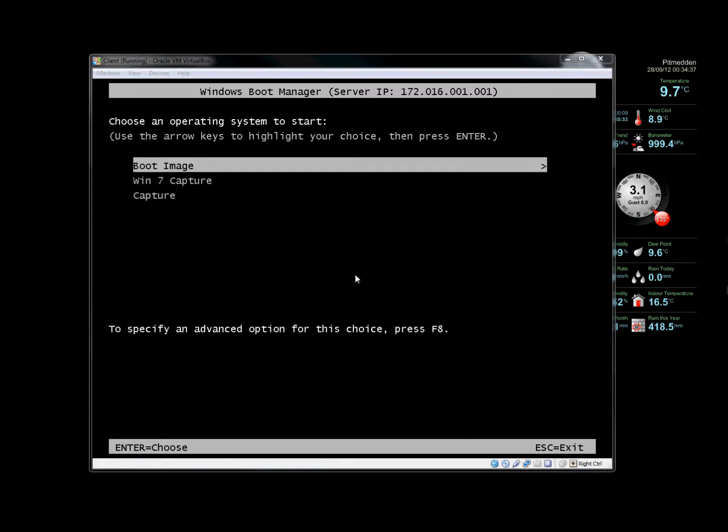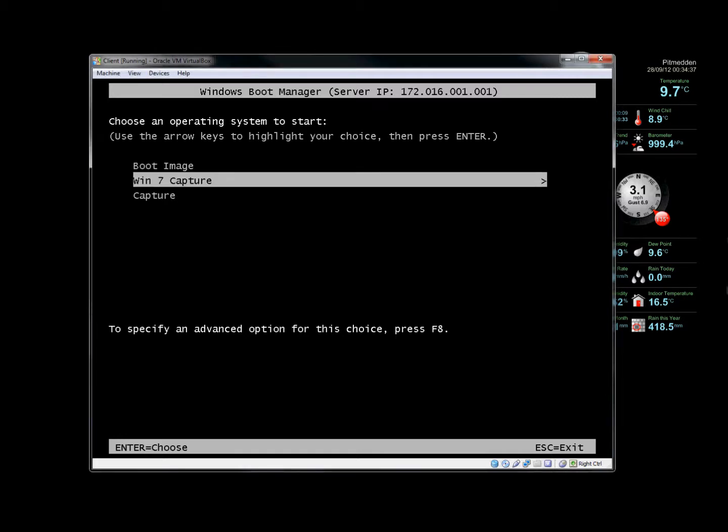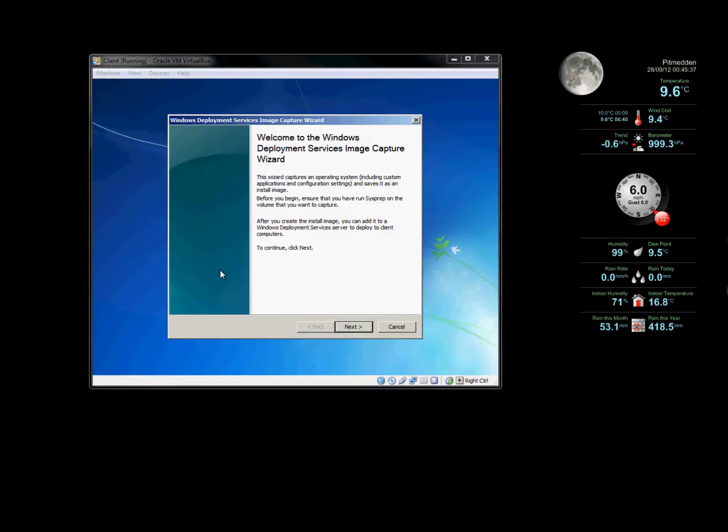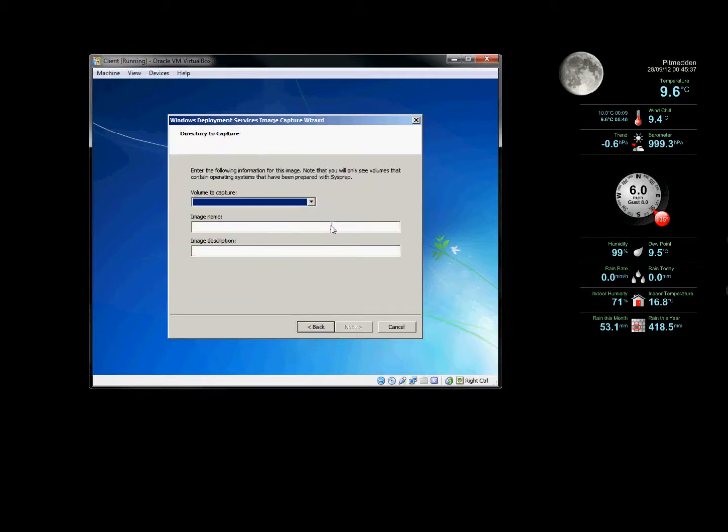Now that the client machine has booted, you will see we have three options with the boot image we created, the capture image we created, and the Windows 7 capture that we used at the end. So we'll use the Windows 7 capture and we'll start the boot process once more. Now that the client is fully booted, we get the Windows Deployment Capture Wizard. We need to choose which drive we want to capture, in this case D drive.